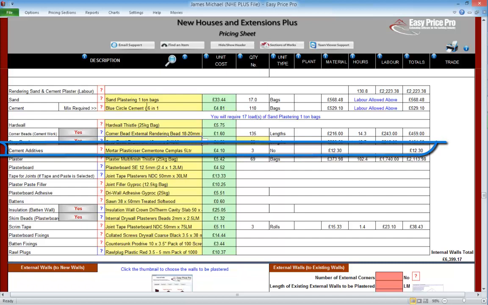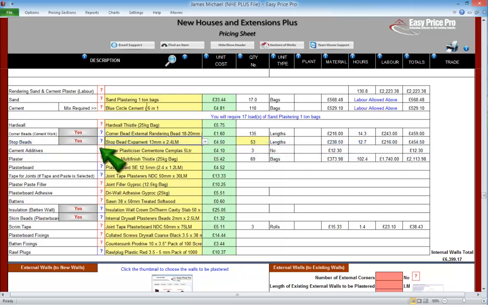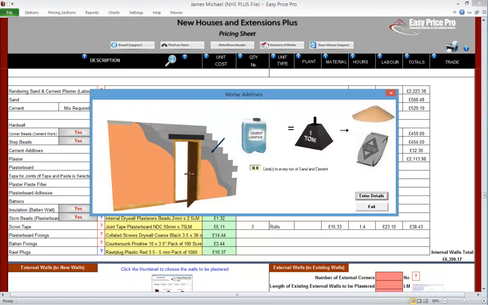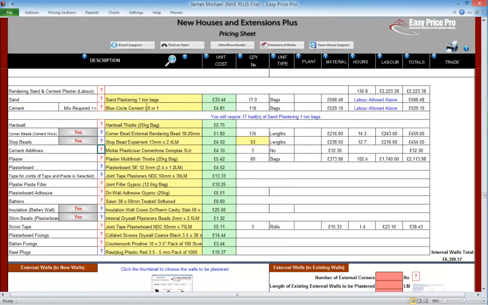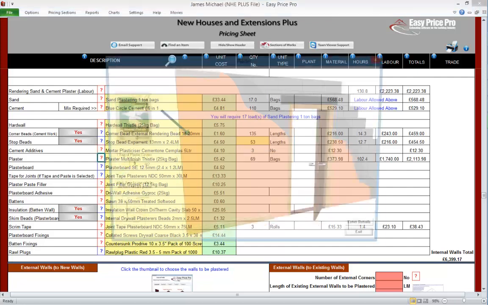Here are our cement additives. We can see the amount needed. If we click the question mark, we can view how it's being worked out and adjust it if we want. The plaster is all calculated. Here is the quantity of bags we'll need for our internal walls.